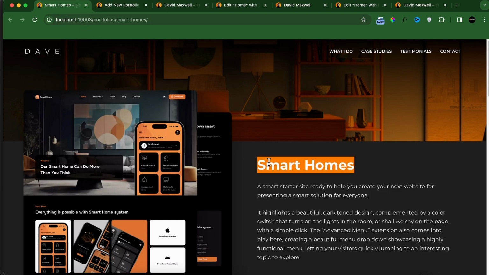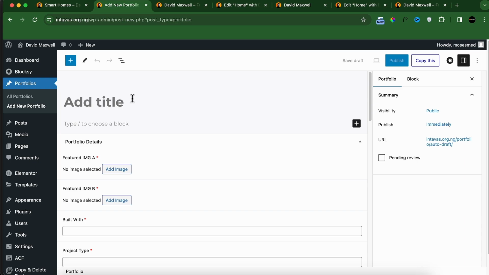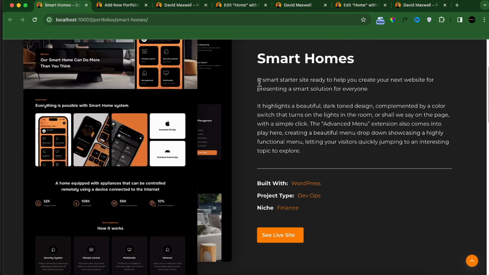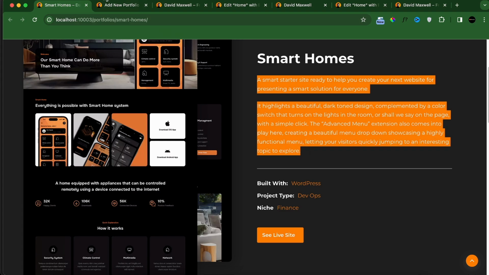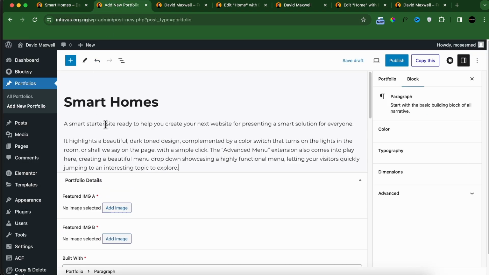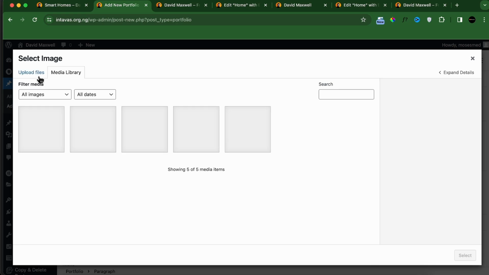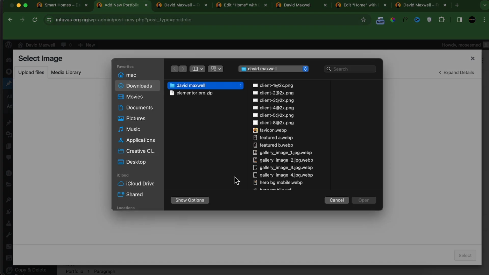So this is going to be smart homes. I'm going to copy this and paste it here. And then for this content, I'm going to copy this as well and paste it right here. And then for the featured image A, as you can see, we have this image. I'm going to add image, then upload from my folder.